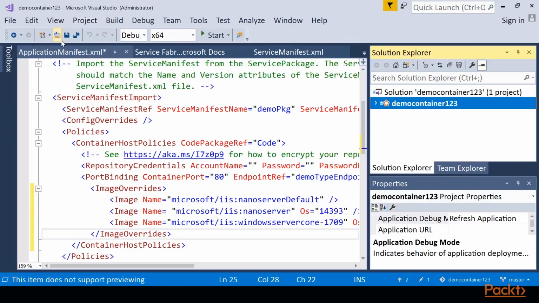So we created a Service Fabric project and we added a container service and we've given the image overrides and we are done. So what's inside the containers doesn't really matter. As long as you have a compatible operating system on your hosts, you can just create a simple project and deploy it.